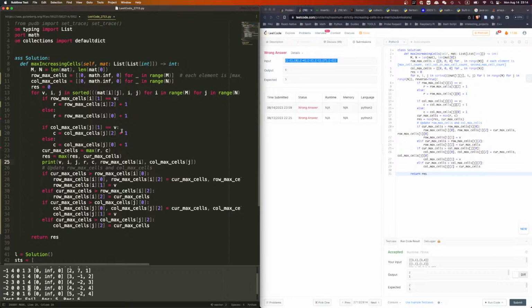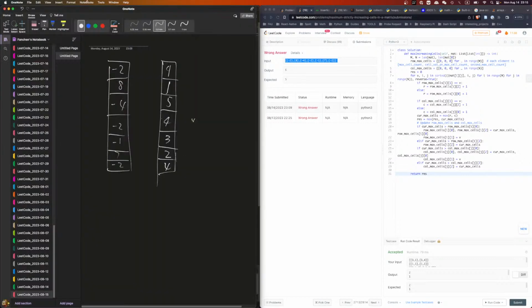I do not understand. What the hell? J, column max, row max. Everything looks right. Yeah, look, it looks right. Actually it doesn't look right. This one's wrong as well already. It's 4. And hold on. Where did we get wrong?